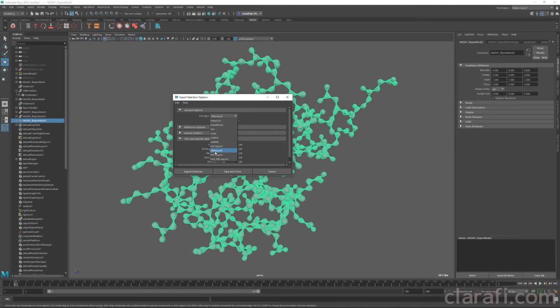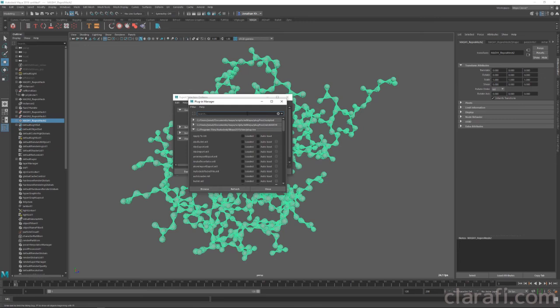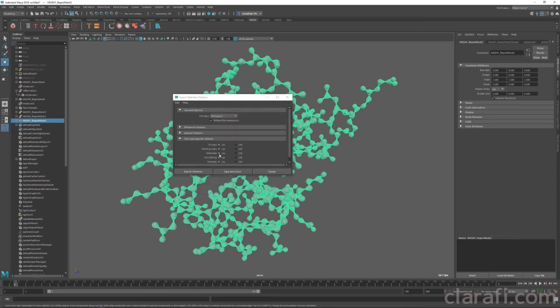In order to have these options, make sure that you have the plugins loaded. So plugin manager, FBX. Make sure that you have the game FBX exporter or obj export loaded, and then we can export the selection.